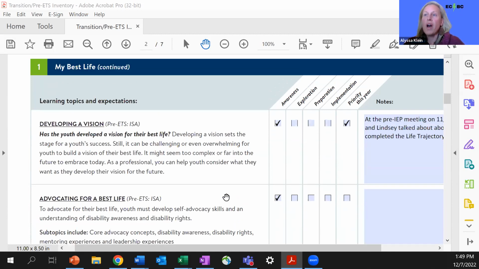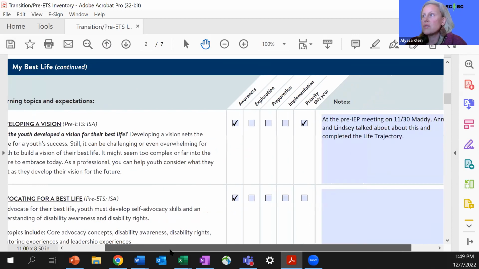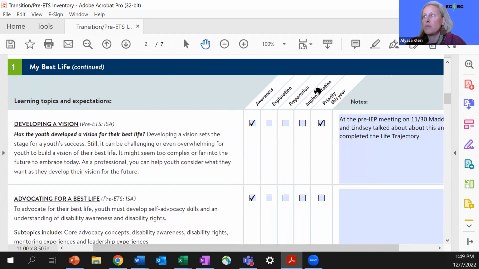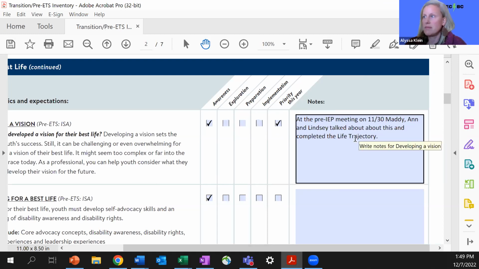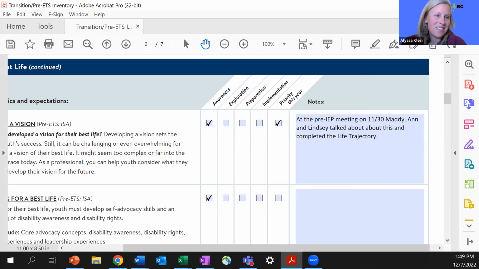The other thing to know is how you complete this. Ideally you're sitting together as a team, going through this inventory and having a discussion. Let's talk about developing a vision. You can read what developing a vision is, and then as a group decide where you think the student or youth is within those 4 learning stages. Then there's a conversation: there might be a lot of areas that the student might need some help in, but what are we going to prioritize this year? Because there could be a lot of different things. So you click which ones you want to prioritize, and then you can take some notes in the box next to it. We're going to show this in a moment and see it in action, because I know it's sometimes hard to wrap your head around if you haven't seen it in action, which we're going to do.